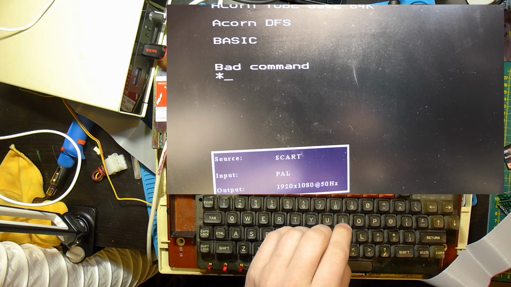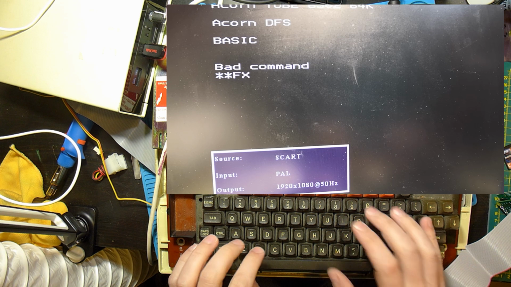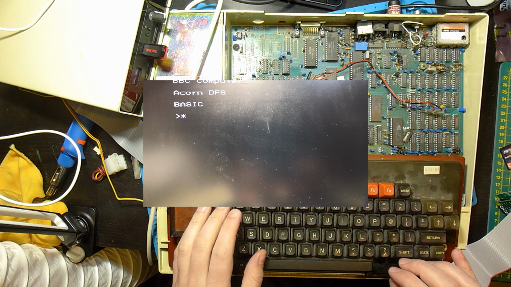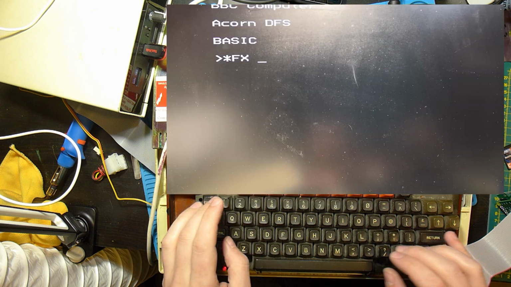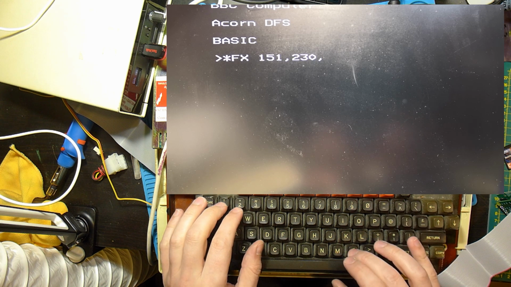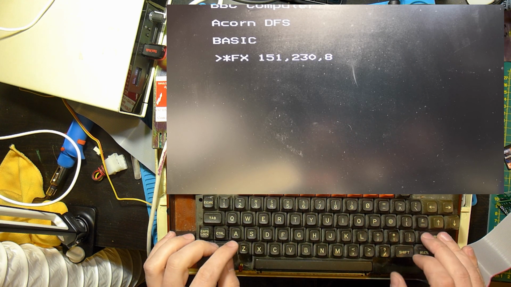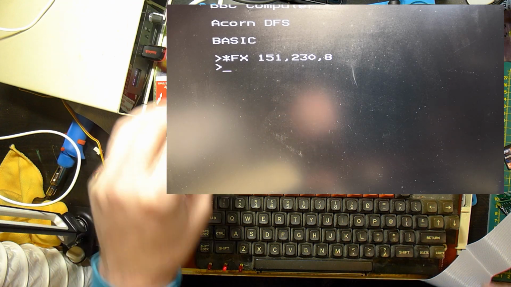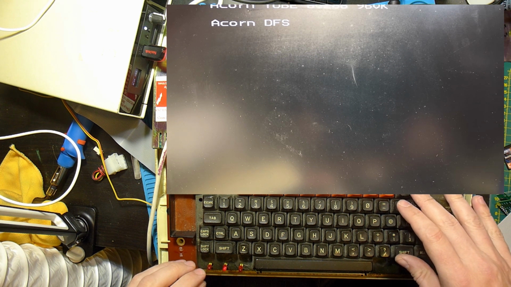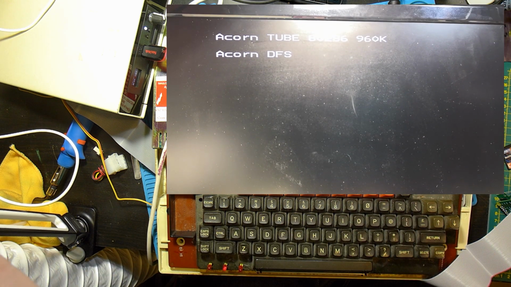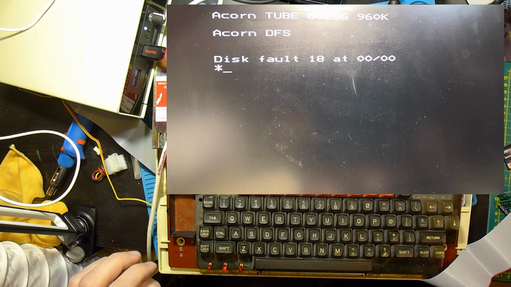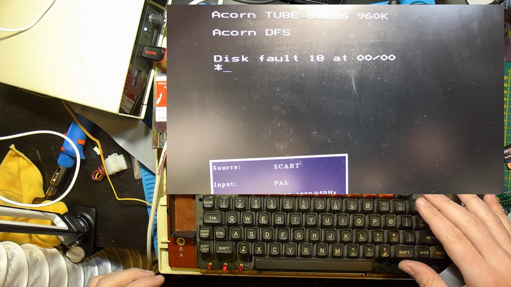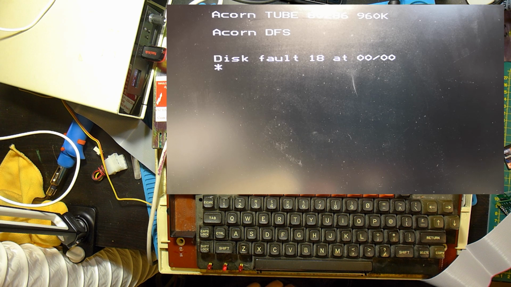Right, how do we get DOS working? That's what I want. Star FX, oops. No, that didn't do anything to it. Star FX 151230, 8. I think that's how we do that. Yeah, 286 with 960k of RAM and a default. I don't quite know what I'm loading here either. Watch this. Is this where I don't have the right chip to do the disk drive?